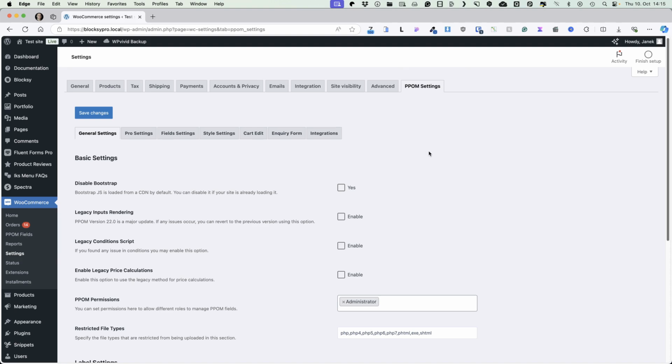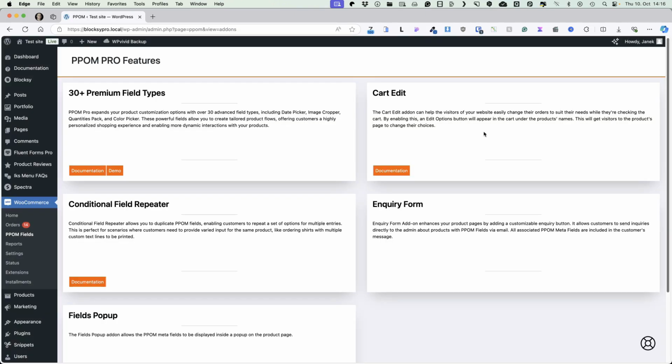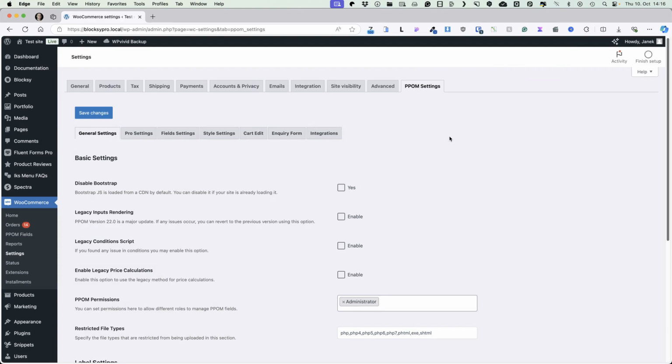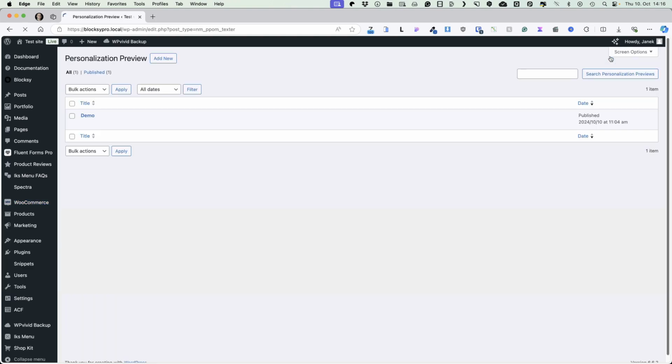But if you would like to manage the fields, then go to the PPOM fields menu. Next you'll see there is an all add-ons menu. If you click on it, you'll see what add-ons are activated. Since I'm using the pro version, all add-ons are activated. There is a changelog, about us, and personalization previews, and general settings. General settings takes us back to this menu I showed you before. Later I'm gonna talk about personalization previews. If you click on it, you'll see all the previews you'll generate.